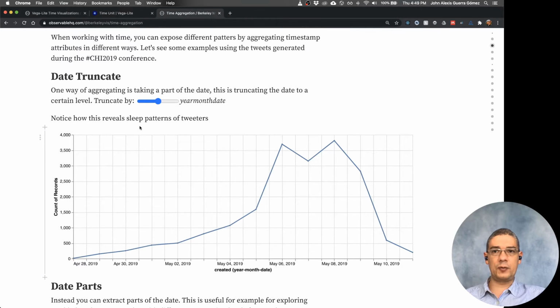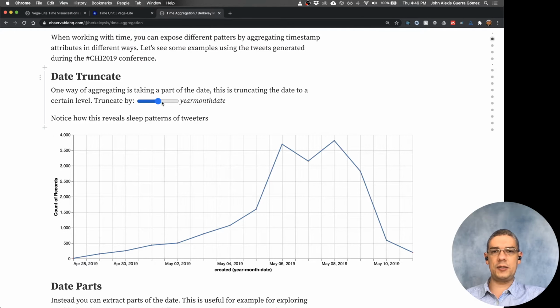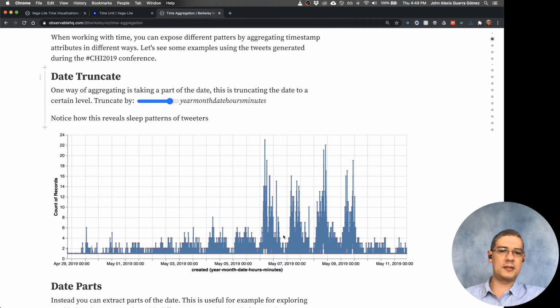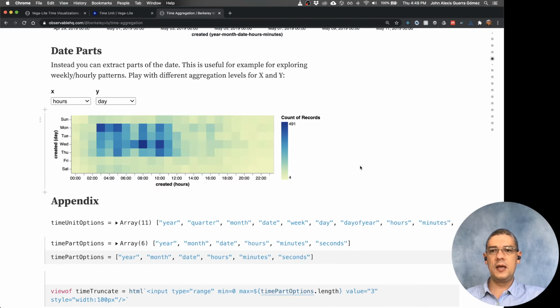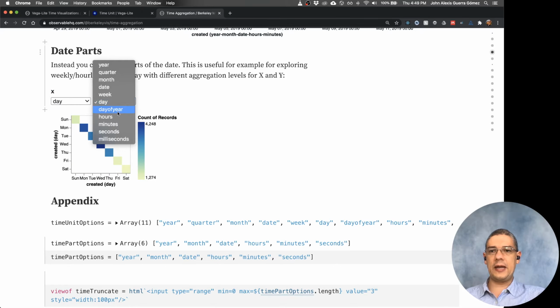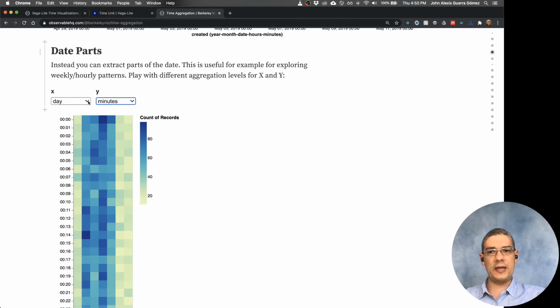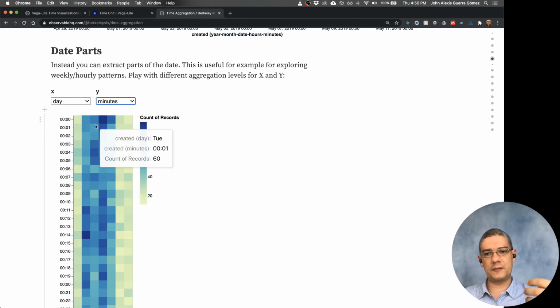For instance, these are different tweets from the Kite 2019 conference, and then you can see if you change and say I want to truncate by year and month, then you only see those. But if you want to use year, month, date, or if you want to go even further, then you can start seeing all of the different elements that you see in there. Then here are the other ones that I like creating. And these ones are really nice because you can choose if you want to compare day versus hours, or maybe hours versus minutes. And then these are the date parts. So this is actually extracting the parts of that. So this really allows you to create more interesting analysis.